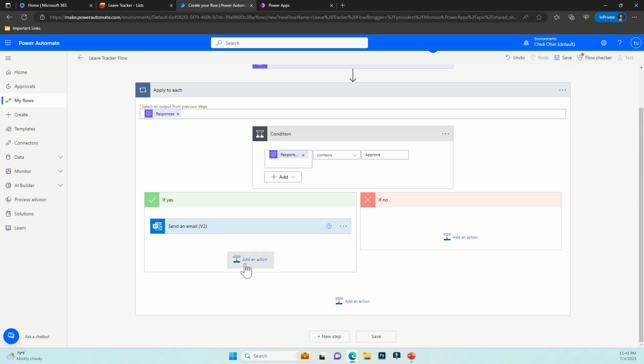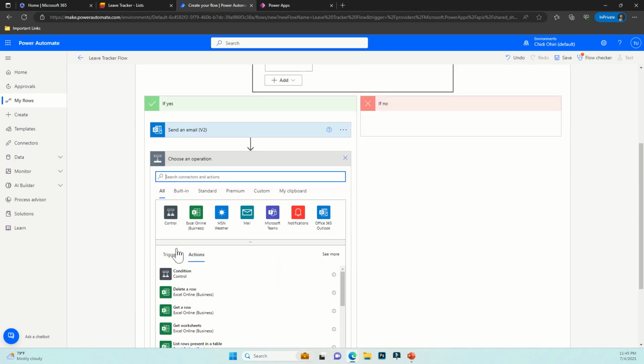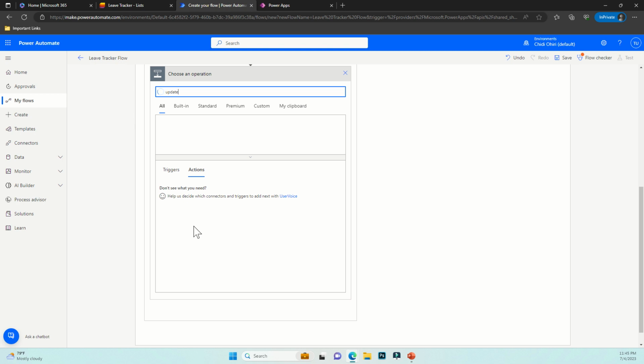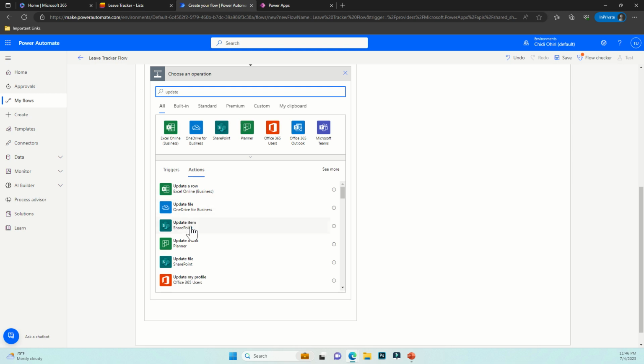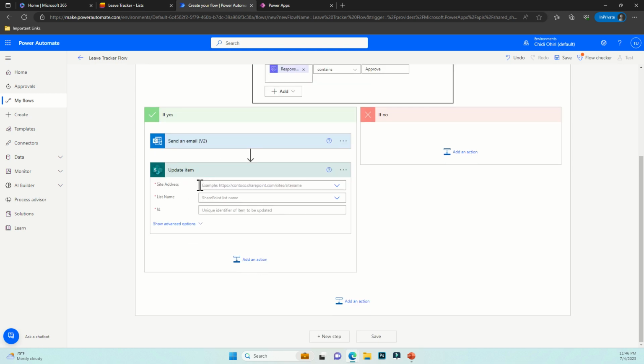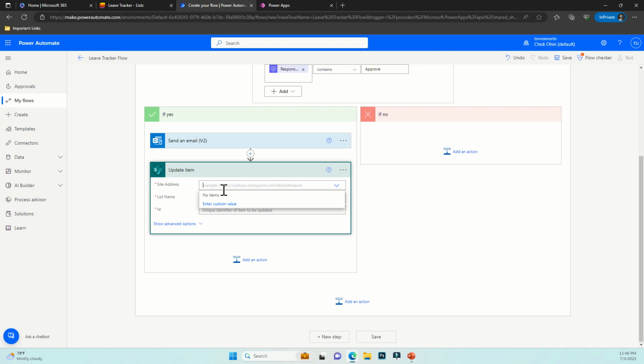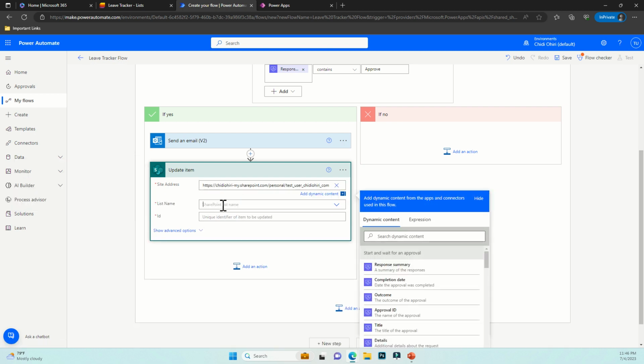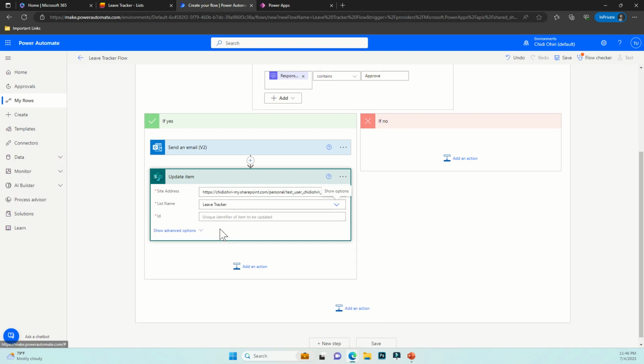And then we also want to add an action. We want to update an item in SharePoint, right? Update item, right, in SharePoint. So what is the site address? We'll just paste that in here. Enter custom value. Yes, so site name is leave tracker.